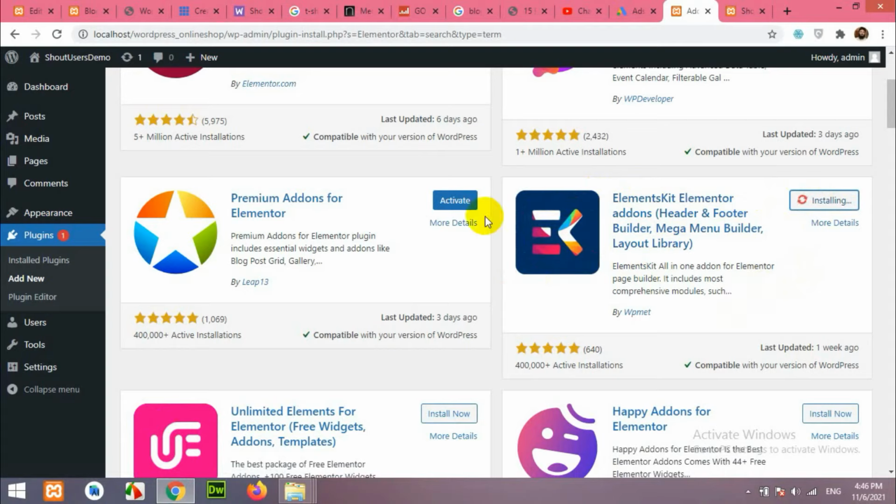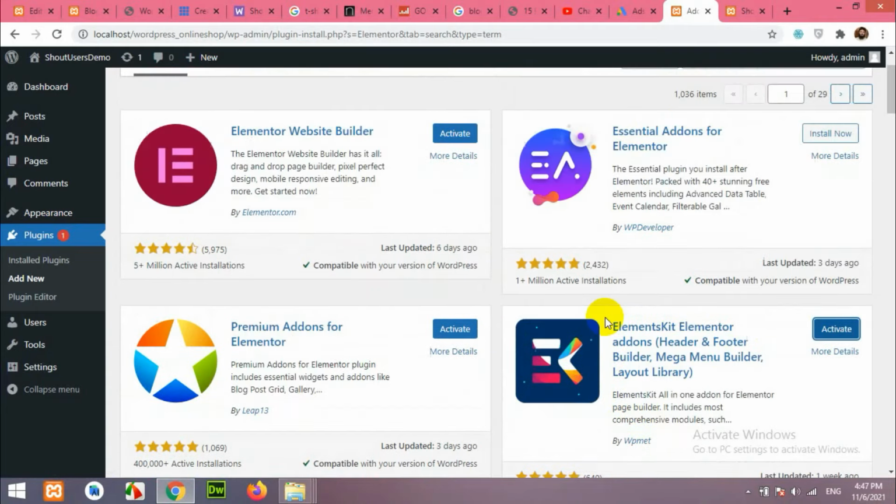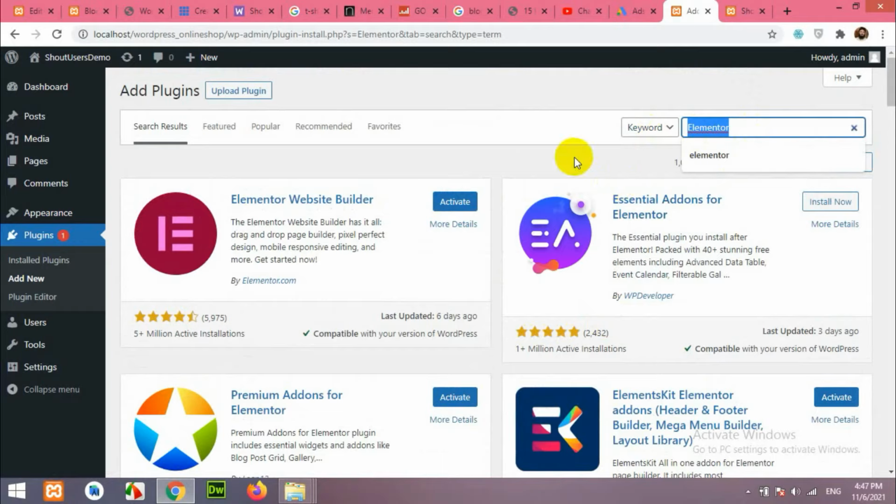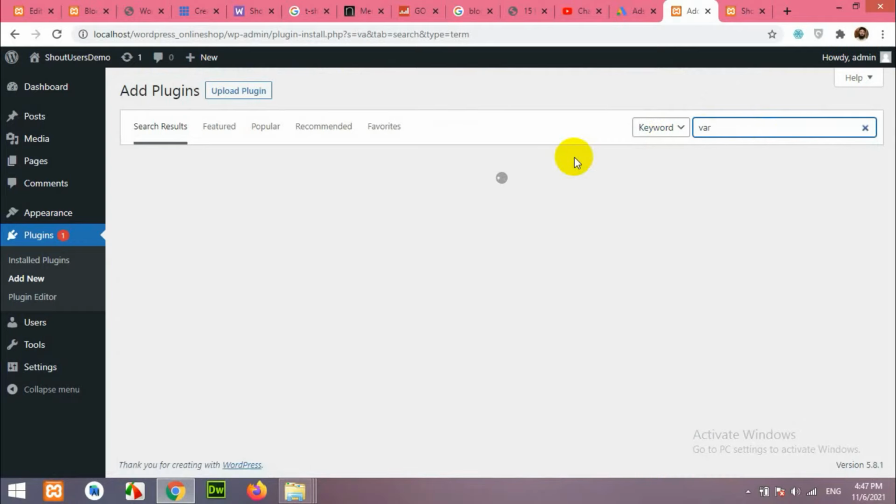And again, do not activate any of these plugins, because we will activate them gradually while building our website. Now the next plugin we will need is variation swatches. Let me tell you what variation swatches is.